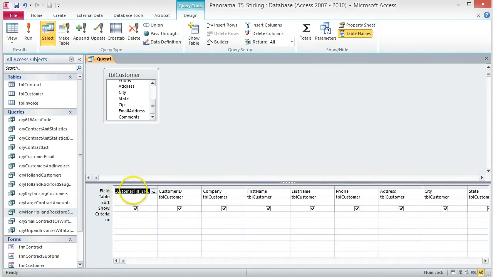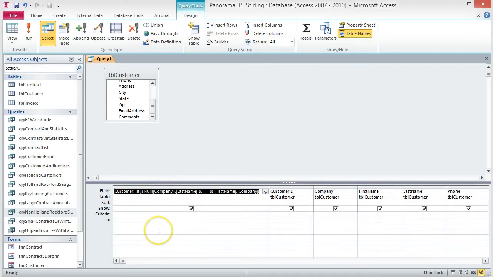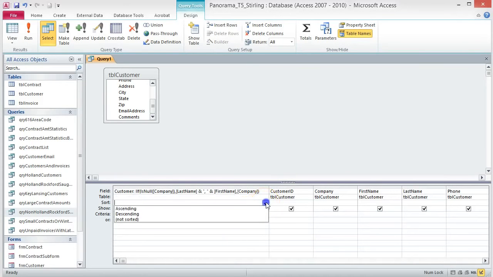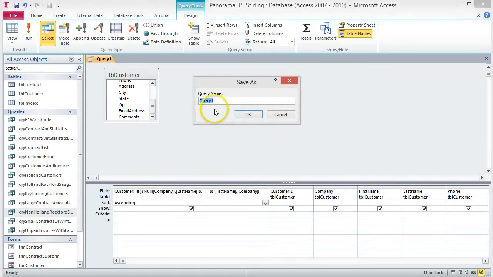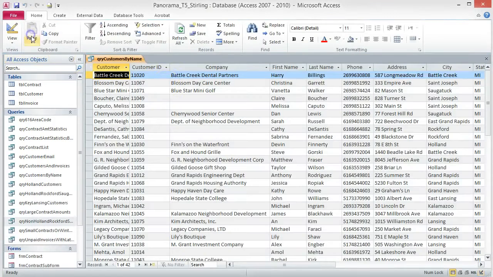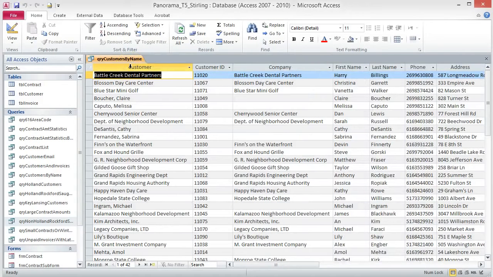The expression now appears in the field box. If I expand the column size, you can see the whole expression. Sort the results by this column in ascending order. Save the query as QRY Customers by Name. Run the query. Resize the column so you can read the values in the new column. Save and close the query.